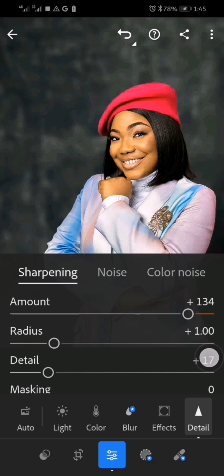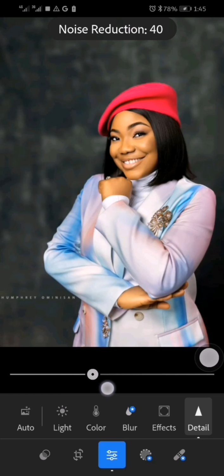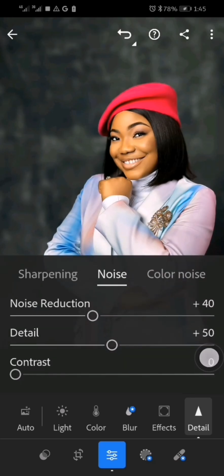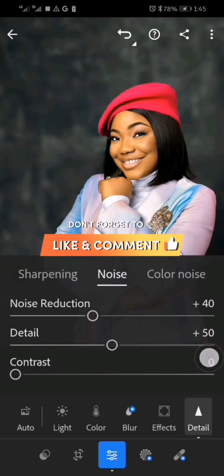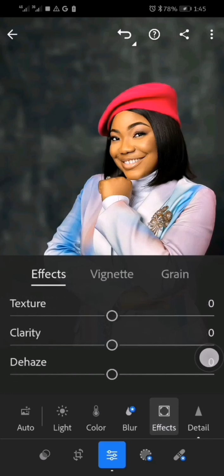So let's check out another place, the noise. You can decide to add noise, but I think yeah, you can reduce the noise. Yeah, this is cool. This is perfect. I like this. So let's head over to our effects. So the texture, so you can play with the texture too, and the clarity and the dehaze.